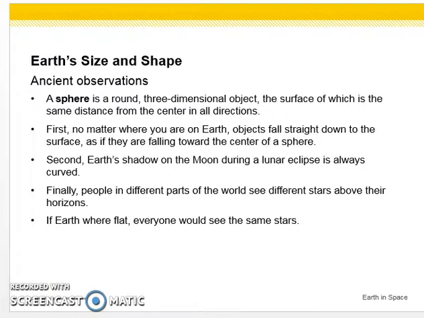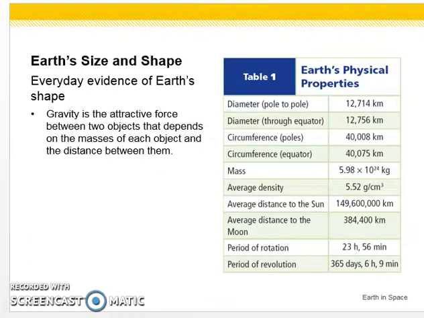Ancient observations: a sphere is a round, three-dimensional object, the surface of which is the same distance from the center in all directions. First, no matter where you are on Earth, objects fall straight down to the surface, as if they were falling toward the center of a sphere. Second, Earth's shadow on the moon during a lunar eclipse is always curved. And finally, people in different parts of the world see different stars above their horizons. If Earth were flat, everyone would see the same stars. Everyday evidence of Earth's shape.